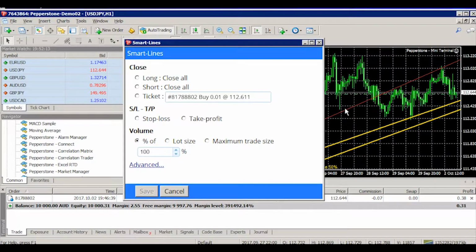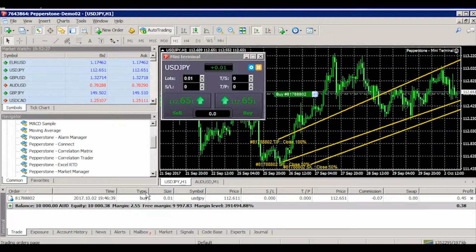I get Smart Lines, choose my ticket, and now I'm going to work on the take profit component of it. Here I'm just going to make it simple. I'm going to say 100% get me out. I'm going to take my profits. I'm going to hit save, and boom, right over here, this is going to take me out at 100% on take profit as it hits my trend line. Very cool, right? Tell me this isn't the coolest thing you've seen, because the ability to visually get yourself out on both a risk and reward basis is incredibly unique and very simple to do. Super simple to do here with the mini terminal in the Pepperstone Smart Tools.